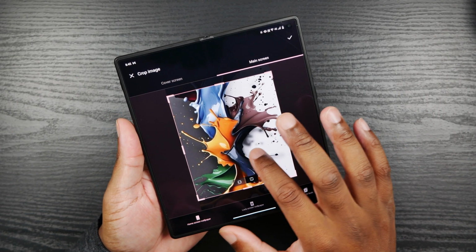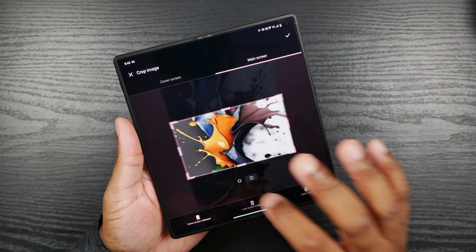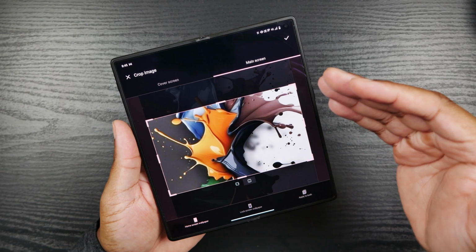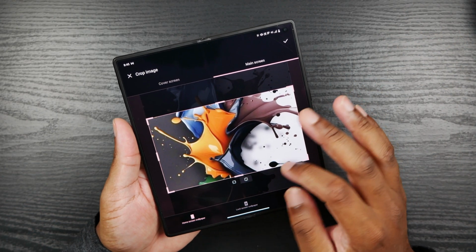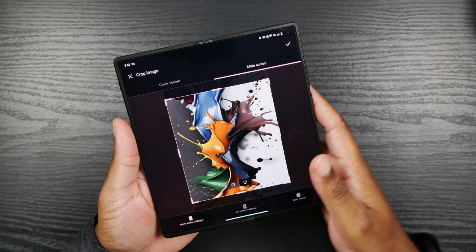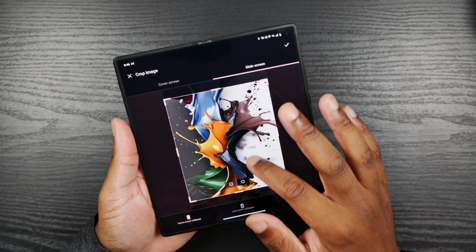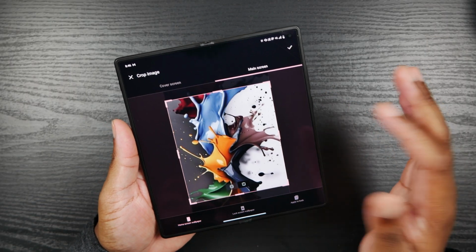If you choose horizontal, which doesn't really work on this wallpaper, well, maybe it does. Let's see. If I choose horizontal, it'll give you a wider wallpaper, which means the wallpaper will move when you swipe left or right on the screen. Or if you do vertical, it'll just be vertical. It won't move side to side when you swipe left or right on the screen. But you can choose which section of that wallpaper you want to use, which is pretty cool.